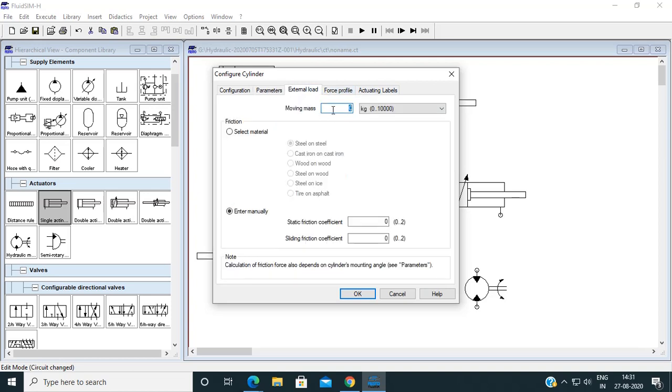External load. As the system has some mass, the system does not have zero mass, so you have to put the mass of the moving mass which is acting on the cylinder. Then the friction taking place between piston and barrel. So its material you have to select. Generally it is steel on steel. So many options are there. If you want to enter it manually, you can enter it manually.